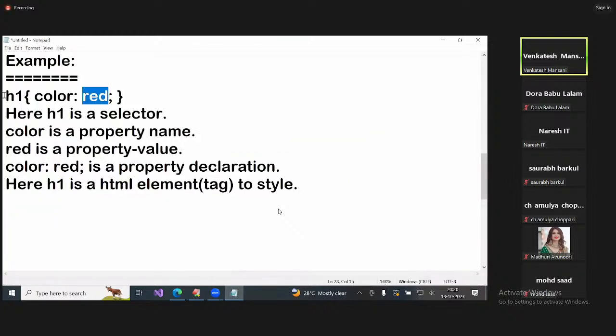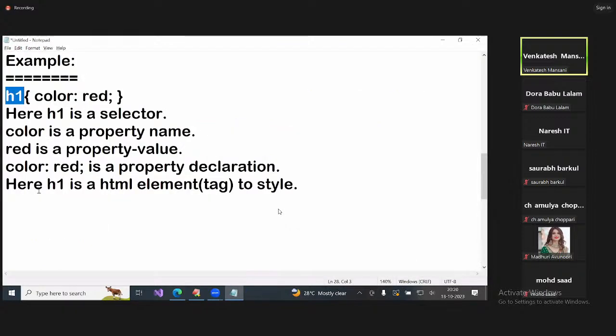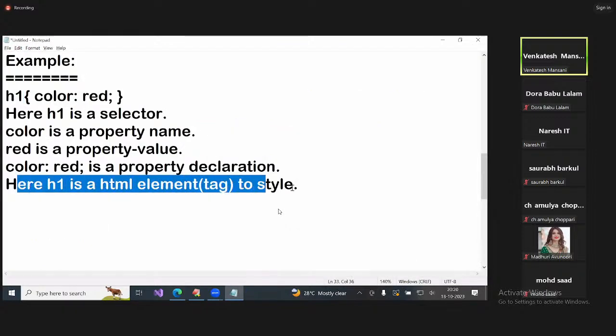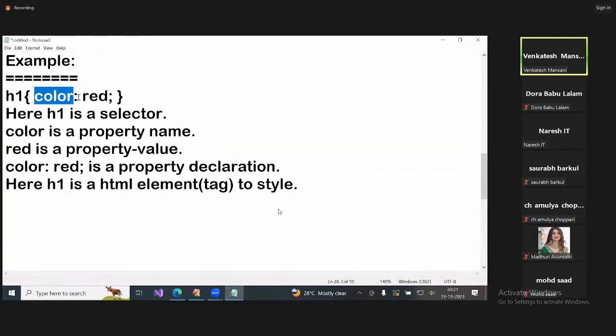So here I selected the H1 tag in the HTML document to style. H1 is the HTML element to style. In this program, I selected the H1 tag. These H1 tags are selected. For what purpose? To style, to design. What are we designing? Color. Which color? Red. So all H1s are displayed in red color. That is style.